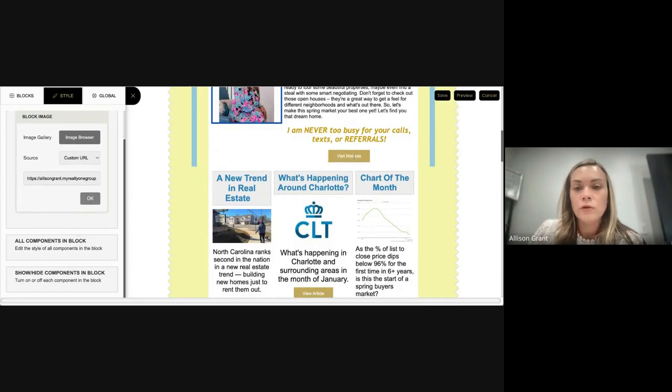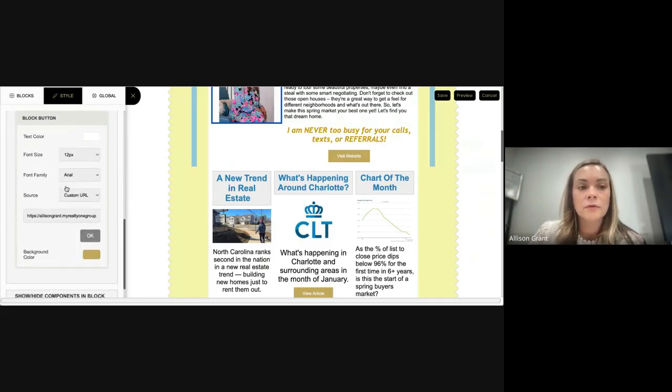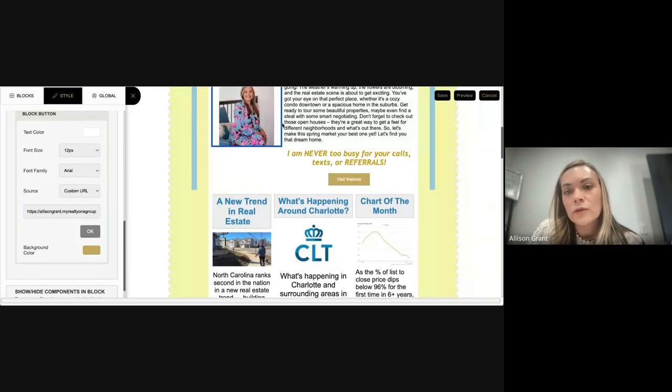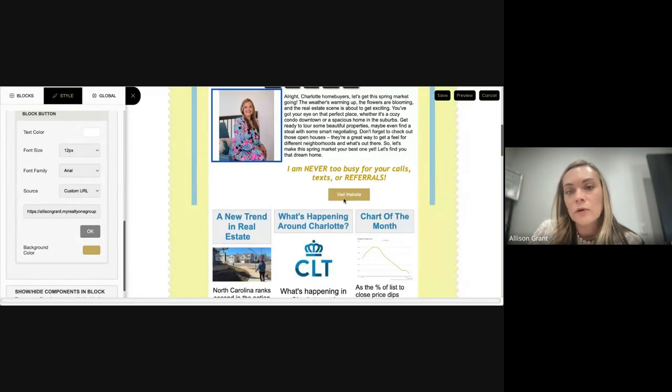And the way that you update this button is you click over here on all the components in this block, because remember, this is a block. You go down to the button and you make sure that that button's going to take people to your website. So this section up here is really the section that requires the most changing, but it's just changing your picture, changing the information here, making sure this goes to your website, and making sure the button goes to your website.